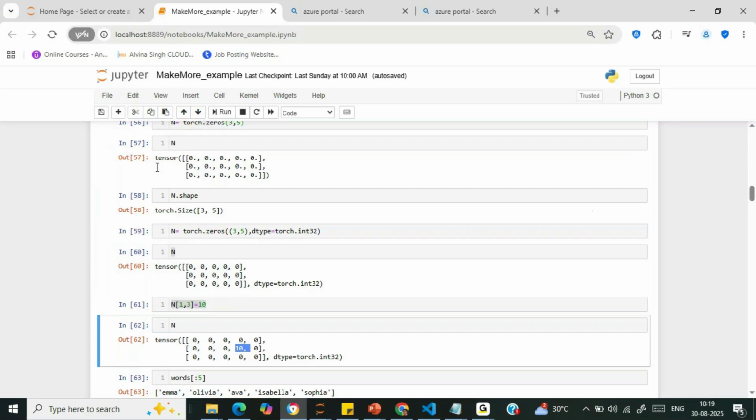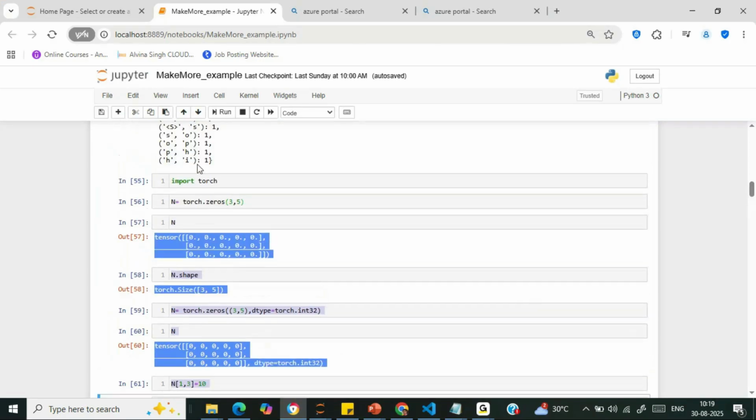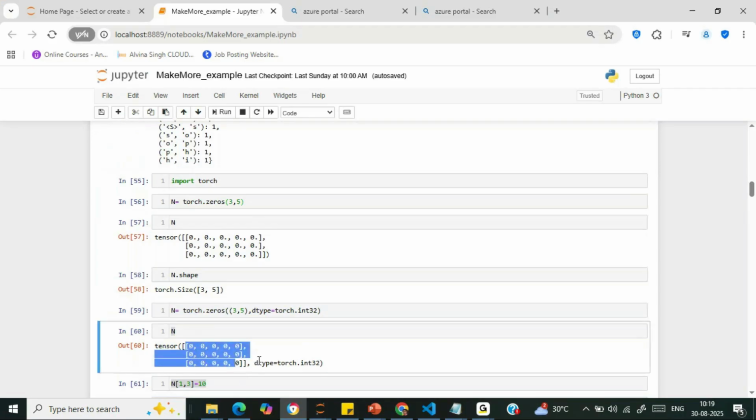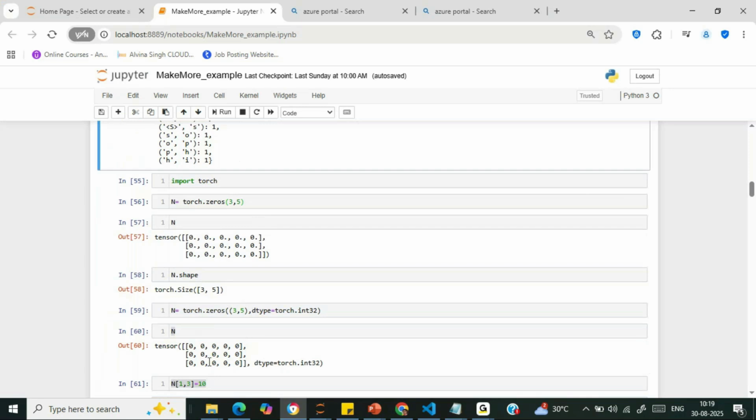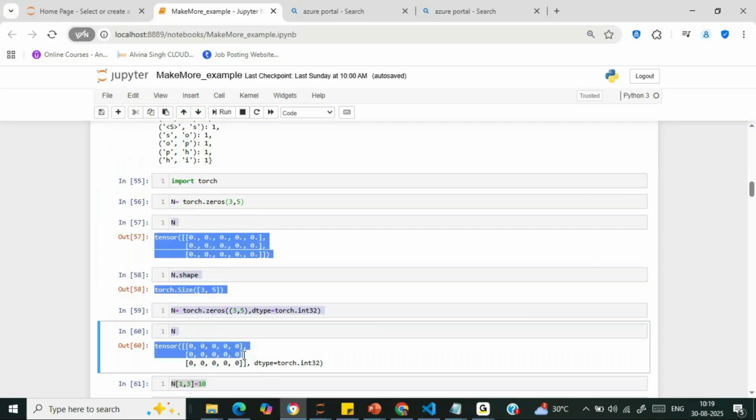Why have we done this? Because whatever count we get over here will be replaced in this particular tensor. We will create a tensor, and in that tensor we will replace the values with the counts. That's why we went through these simple aspects.